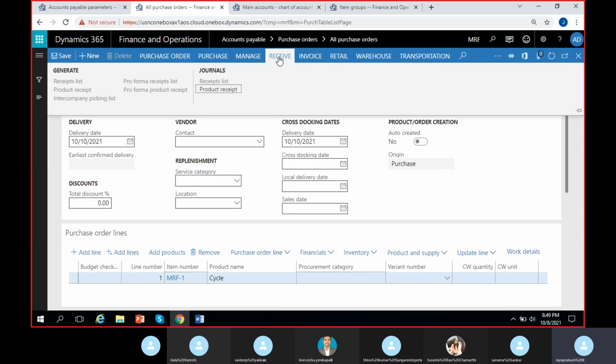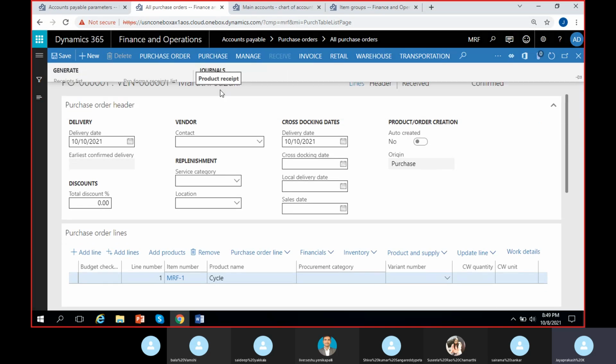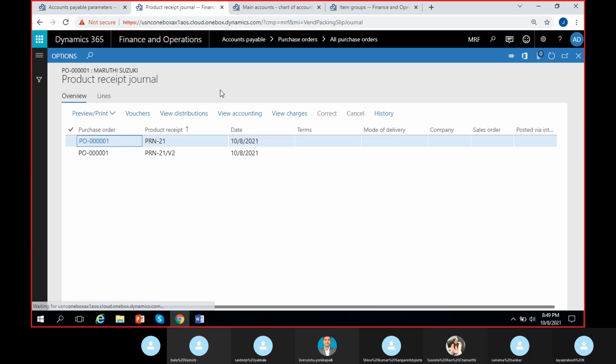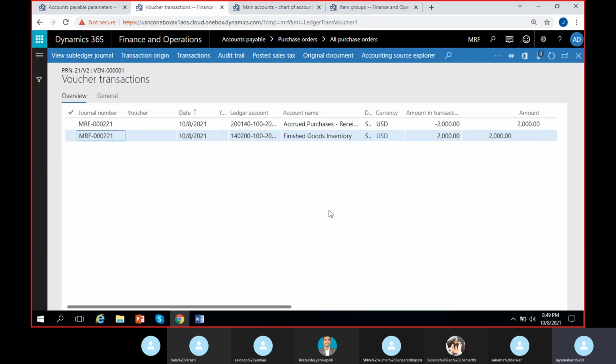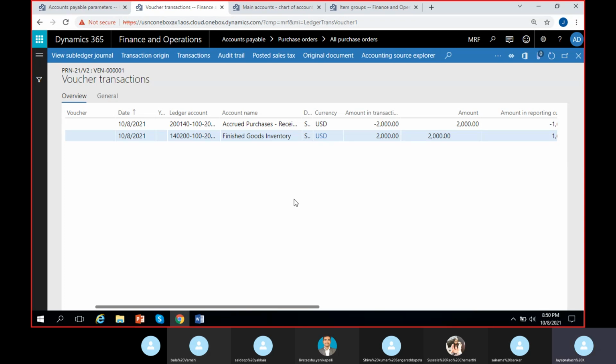Then I can go to receive and I can go to product receipt under journal. So I can see version 2. That one is first cancelled, right? So I can see the new one. So for this I can see the voucher, the financial voucher that is posted. Here it is. The financial voucher. Accrued purchases is credited. Finished goods inventory is debited.